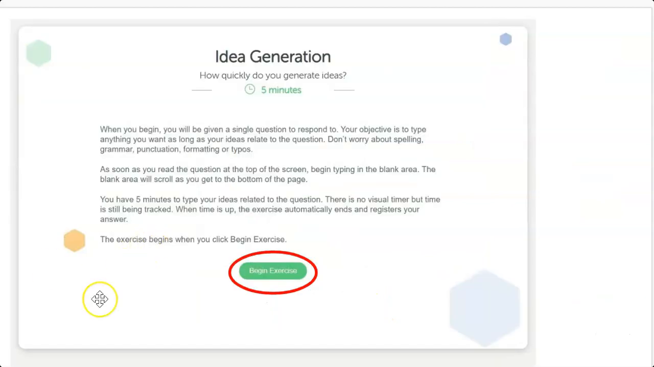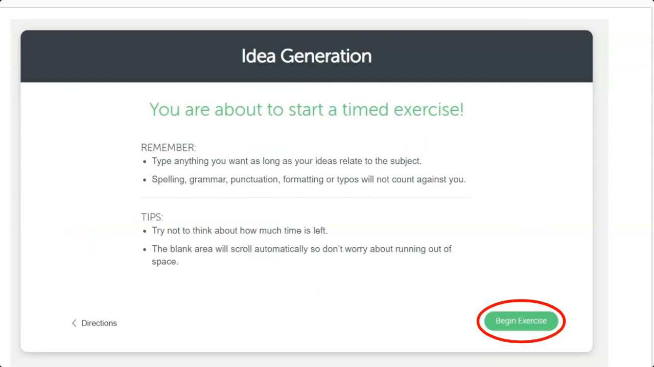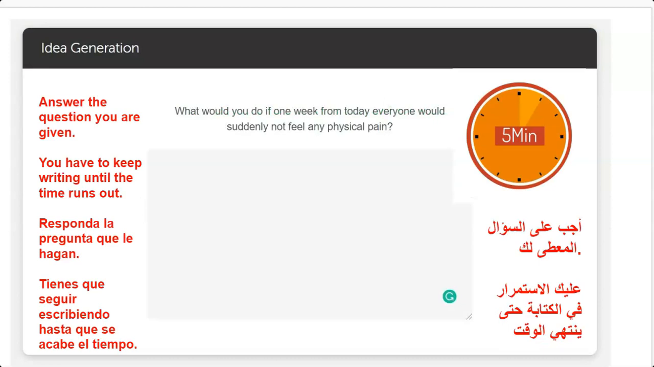In this one, you're going to basically just generate ideas. Just think of anything that will be an answer to the topic that they give you. This one is a 5-minute timed exercise, so make sure you finish it all at once. Everyone might get similar questions, but something different. It's as simple as something like this one I got was, what would you do if 1 week from today, everyone suddenly would not feel any physical pain?